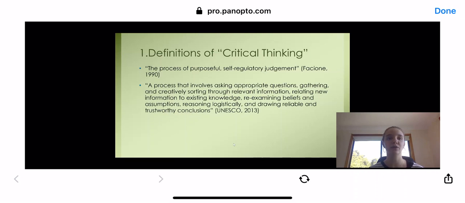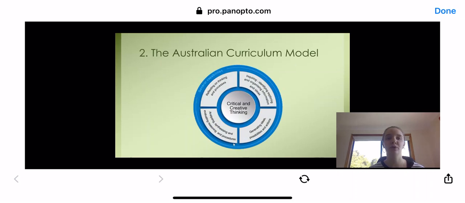So next we will look at the Australian curriculum model. This model is in place to communicate the key ideas of critical and creative thinking to be taught in Australian schools, which is comprised of 4 interrelated elements or capabilities. These elements are inquiring, identifying, exploring, and organising information and ideas, generating ideas, possibilities, and actions, reflecting on thinking and processes, and analysing, synthesising, and evaluating reasoning and procedures.